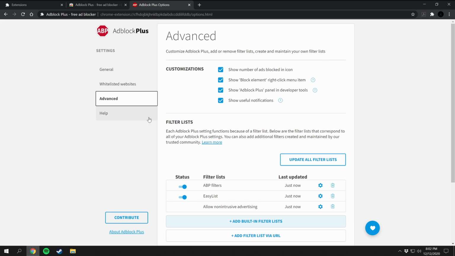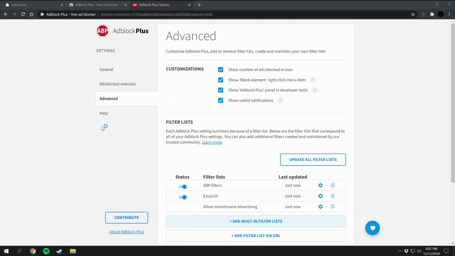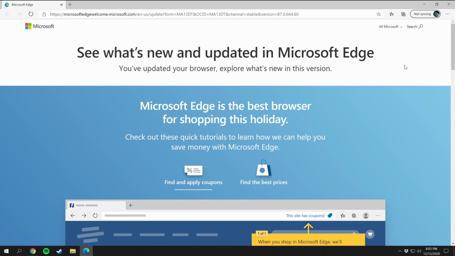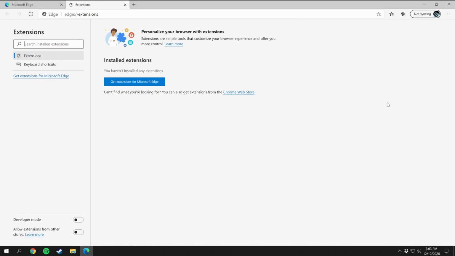So I can also walk you through Microsoft Edge as well. So I'm just going to open up Edge here. And this is not my default browser, so that is going to pop up, but that won't be the case on yours. And all you're going to want to do is come up here to these three dots, just like Chrome, and then go to Extensions. And then these are going to be where all your extensions are. And then all you have to do is click on Get Extensions from Microsoft Edge right here.